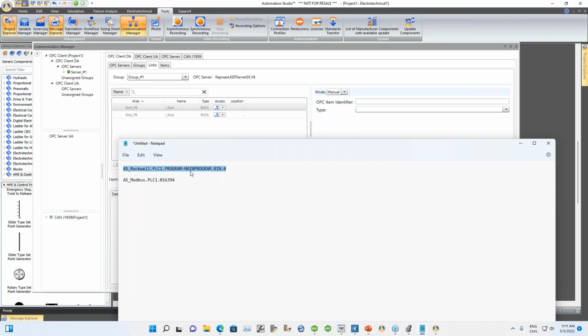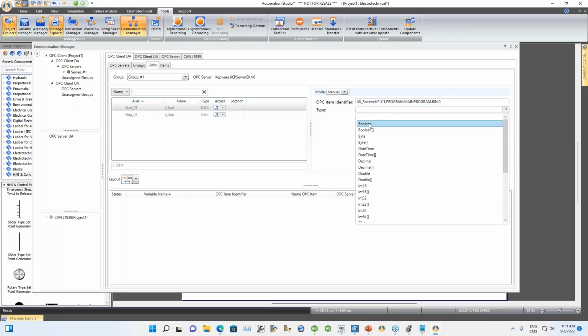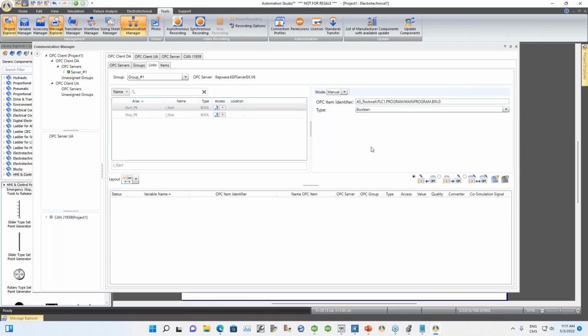This is the syntax that the client showed me to communicate with bit 0 of the register BIN. I'm going to copy it and paste it here. And then what type of variable is it? It is a Boolean, binary. Now, very important: Automation Studio will generate the value and send it to the PLC.